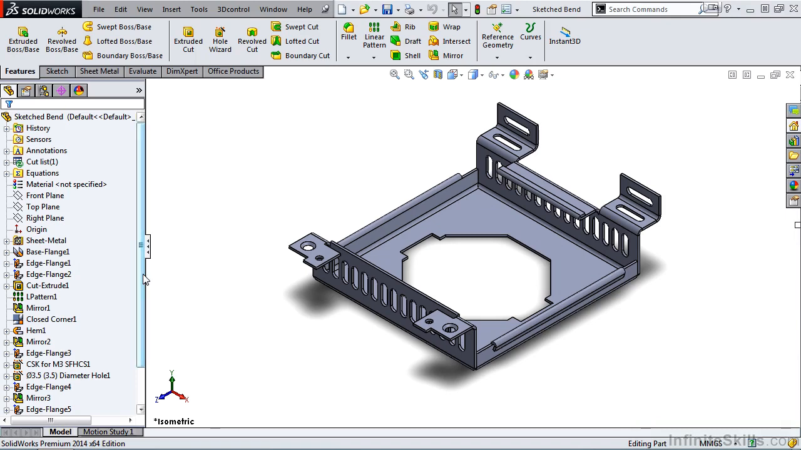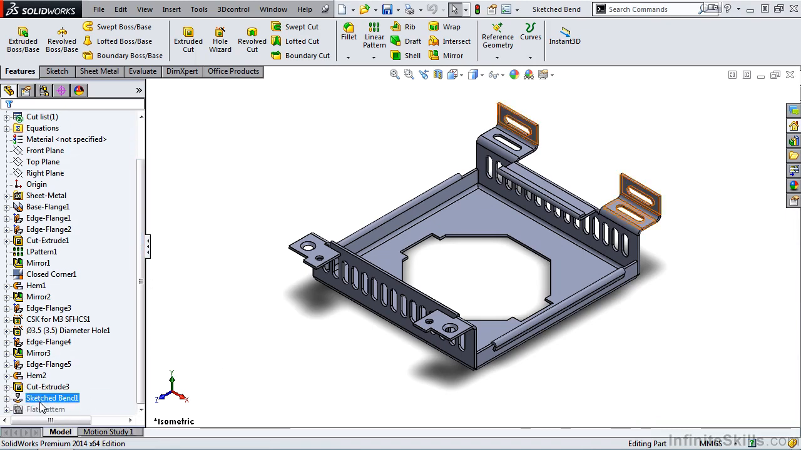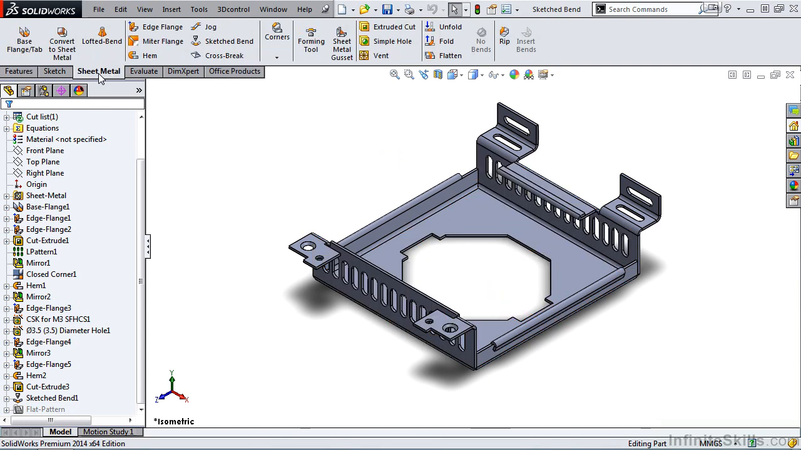Looking at the feature manager tree, you can see we've added several features to this sheet metal part. The first one was base flange. Now if we go to the command manager and select the sheet metal tab and take a closer look at the base flange button, we will notice it actually says base flange/tab. And that's because this button serves two purposes.